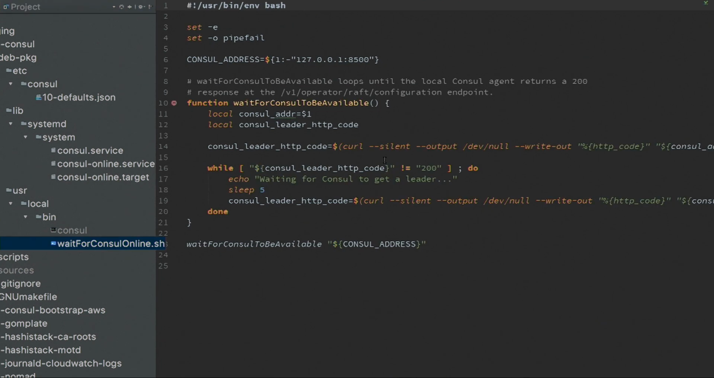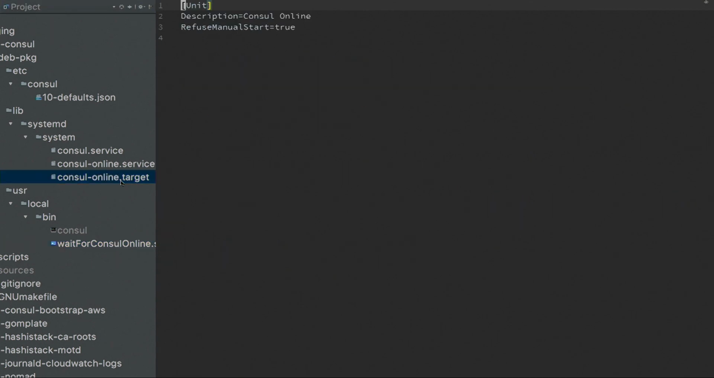There's a script that just sits there waiting for Consul to get a leader. If it's a server, that means it's part of a cluster. If it's a client, that means it's connected to a cluster so you can get the information about the servers. So systemd allows you to define targets, which are made up of services. So the services are, we're going to wait for this thing and then exit. The target consul_online.target will be reached when the local Consul node is a member of a cluster. So in other words, when it's usable.